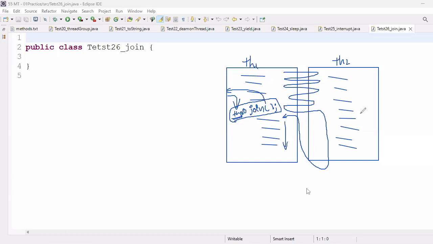Understand? Now tell me, if I want to pause th2, what do I need to do? I have to call the join method in the th2 run method. In the th2 run method, I have to call it on which thread object? The th1 object. Then the currently running thread th2 is paused until th1 completed. You understand? So when you want to pause a thread's execution until another thread's execution is completed, you have to call the join method. This point is clear?